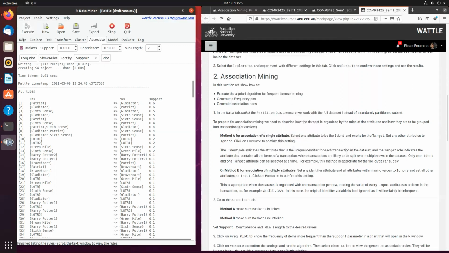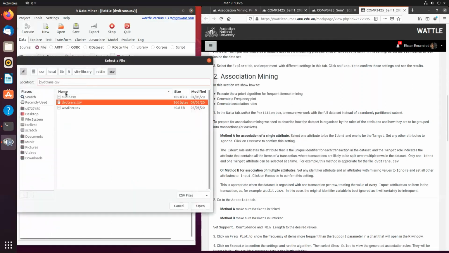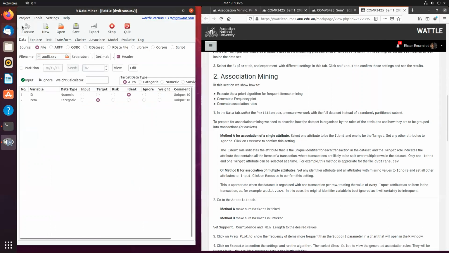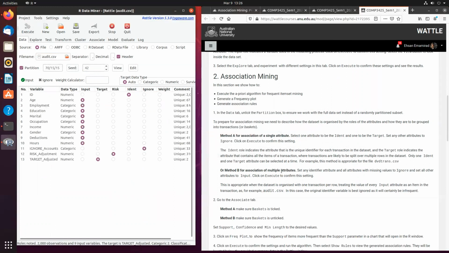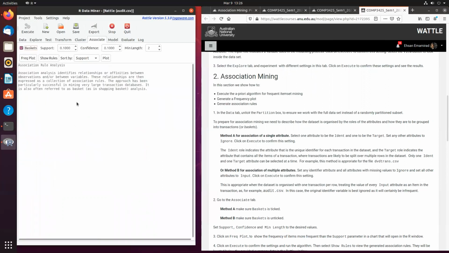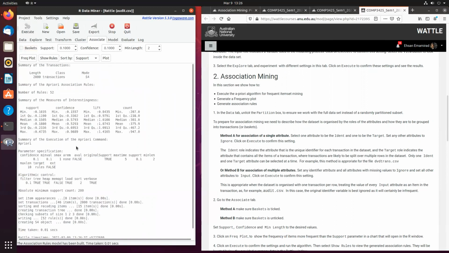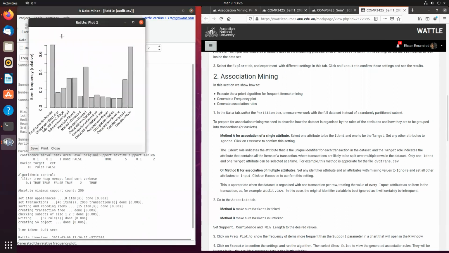If you want to do the same for the audit data set, you will see that the audit data set is a multi-valued attribute, or it's got multiple attributes. So for this one, again, untick the partition, click execute, go to associate. Now for this one, because it's multiple attributes, we need to untick the baskets. And once we execute, we can generate the frequency plot.